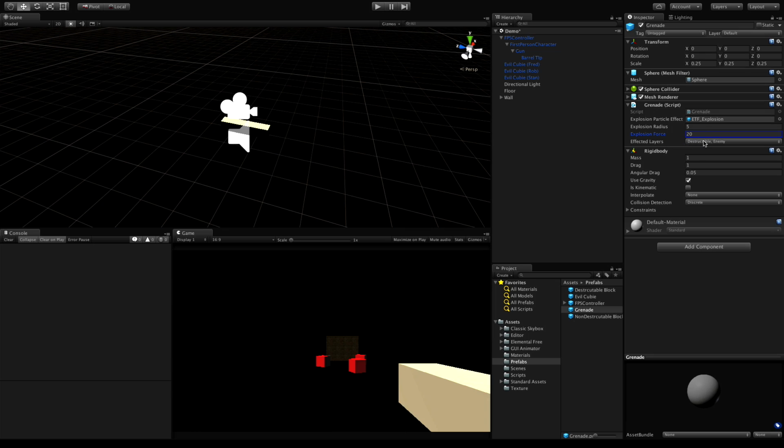Now, affected layers, this is where I went ahead and changed the layers. So it's going to start off with nothing by default. You can go ahead and select the layers that you actually want to be able to interact with, and you can select as many as you want. For this example, I'm just doing the destructible and the enemy. And that's it for the Unity setup itself. Let's go ahead and jump in and take a look at the scripts.